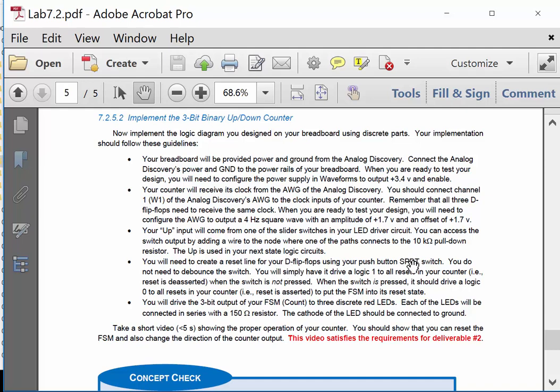And I want you to do that using your single pole double throw switch, and just go ahead and wire the 2 contacts, one to VCC and one to ground, and then the output will switch between them. You want it so that when it's not pressed, you are driving a 1 to your circuit so that it's running. And then when you press the button, it'll pull the reset line down to a 0, and your finite state machine will reset.